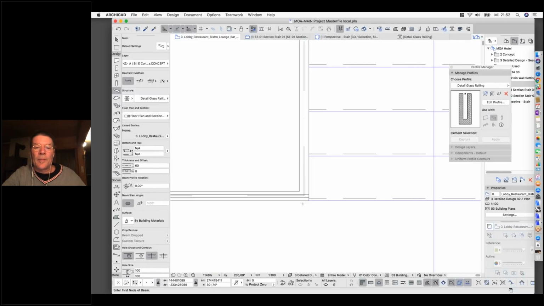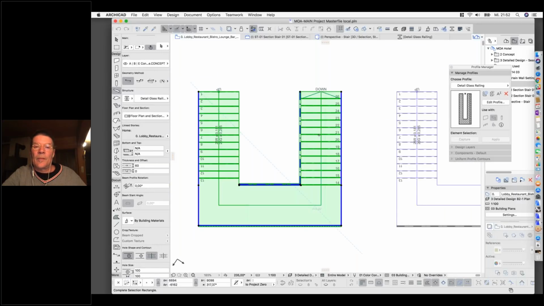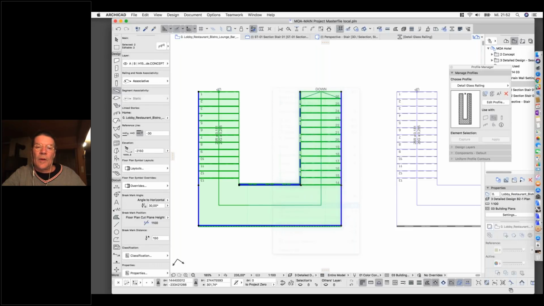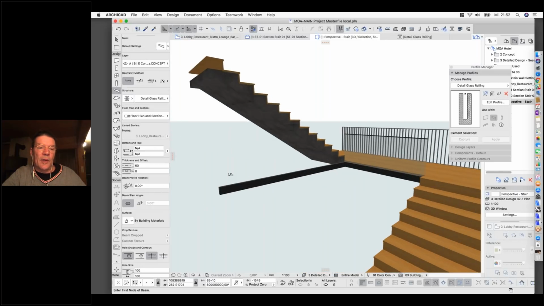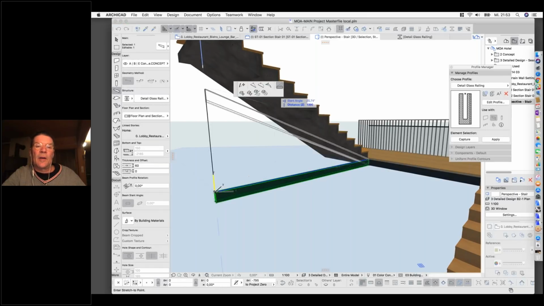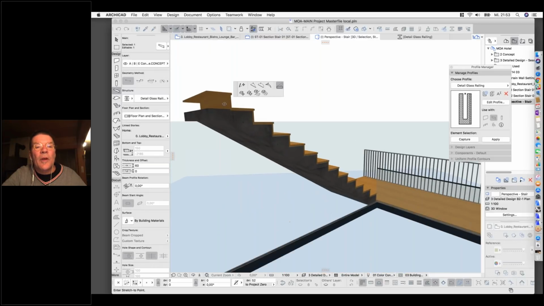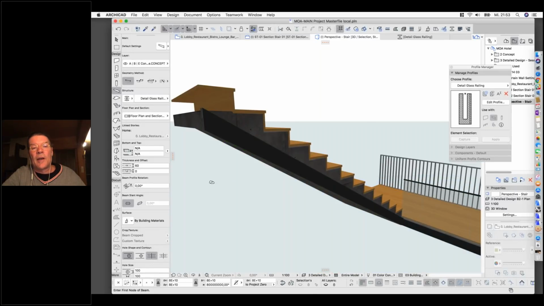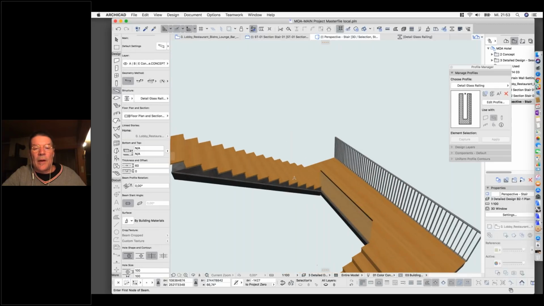So it's done. And if you have a look at it, it's of course wrong. But there's one thing you can do with the beam. You can click on it and you can change the angle. So that's one thing you can do. You just adjust it to the desired angle. And the same thing we will do with the rail.